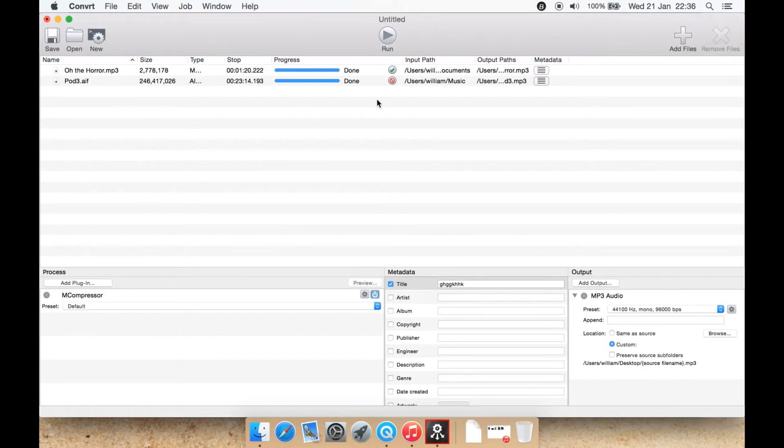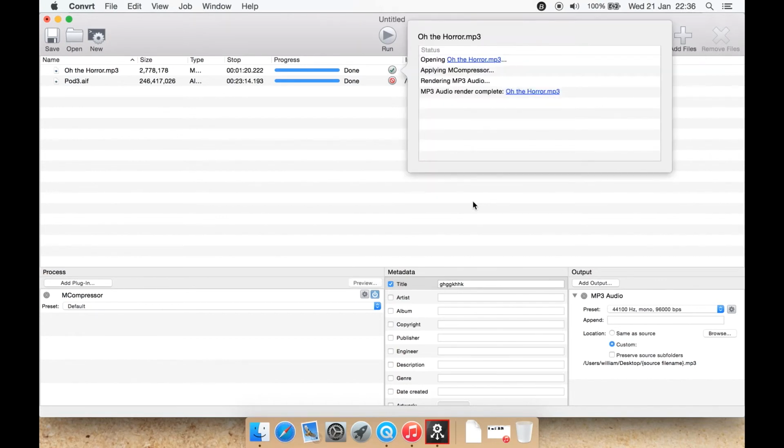Now it's done it, except it says done on both here. For some reason, there's a dot here with a circle with a tick. And as we can see, it says it opened it, it applied M compressor, it rendered the MP3 audio, and then it was complete.